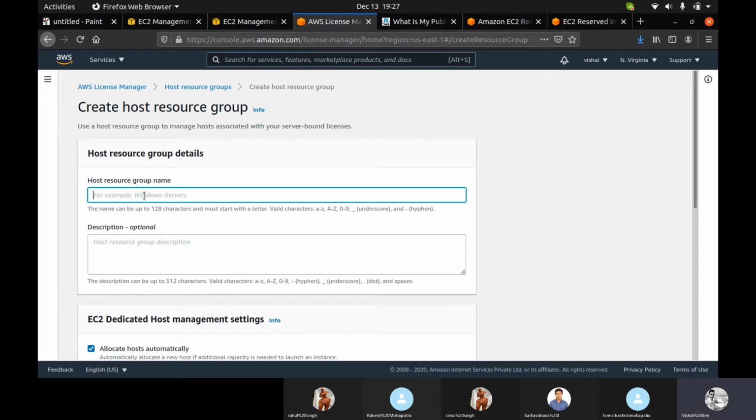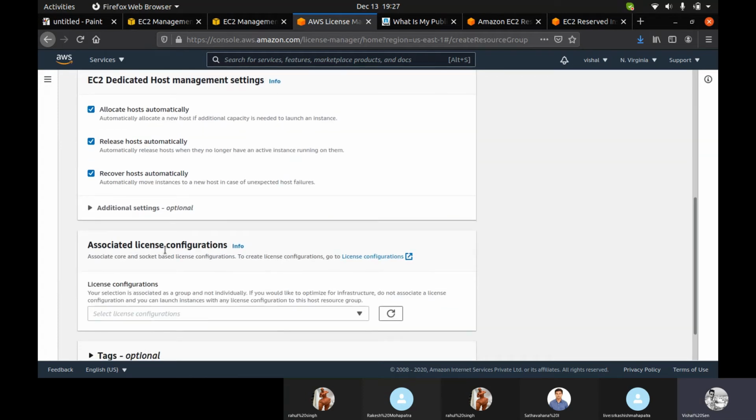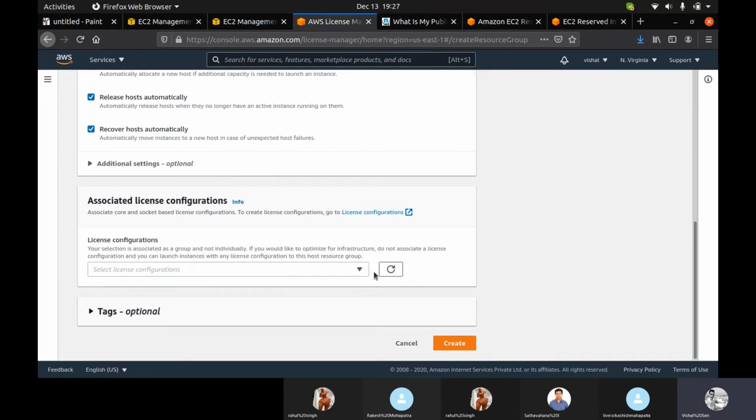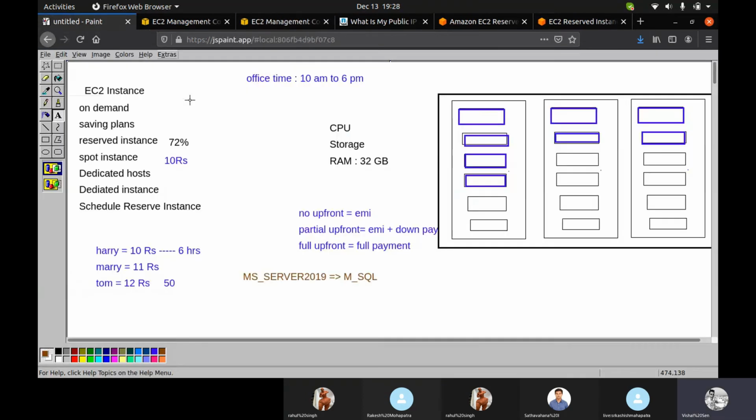First of all, you have to type your server name and your description. And downside you have to assign to reserve our license, to secure our license, which is based on hardware. So we will use a dedicated host at that time. If you have any license which is bound with your MAC address, you can use a dedicated host.